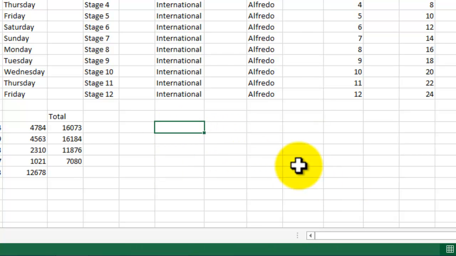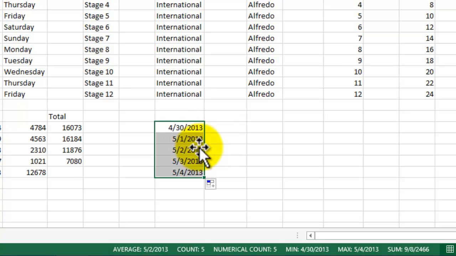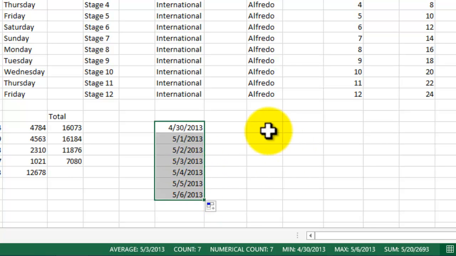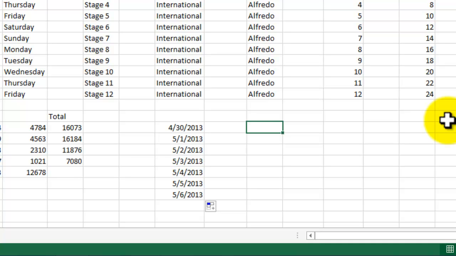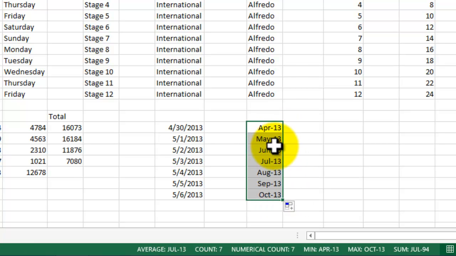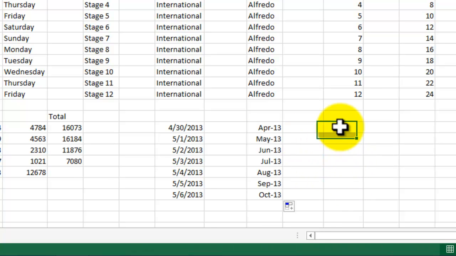Now, if we have a date, let's say that we have April 30, 2013. If we want to fill this data, see, from April 30 it went to May 1st, May 2nd, 3rd, 4th, etc. So let's say that we have April 2013. Now when I use the fill handle, see, it goes from May, June, July, August, September, October.